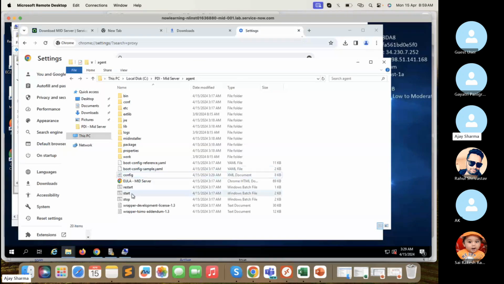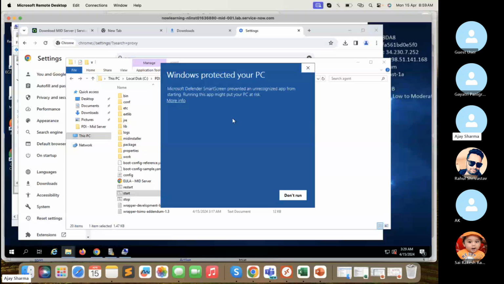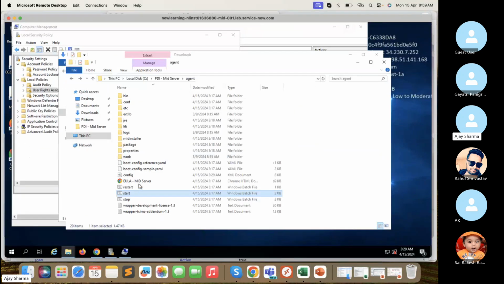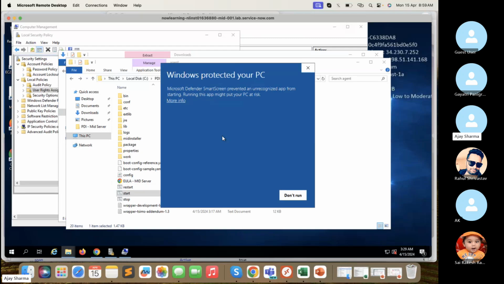Once I'm done, I have to start the service. So once I click on start the service, one moment. Microsoft Defender SmartScreen prevented an unrecognized app from running. Okay, so let me run it in a different way now.